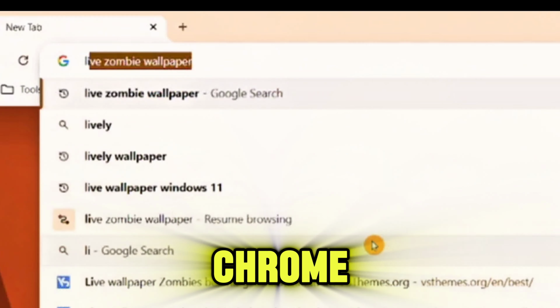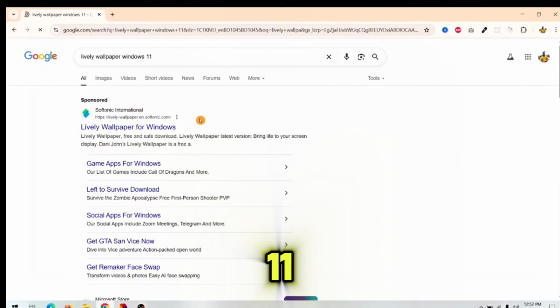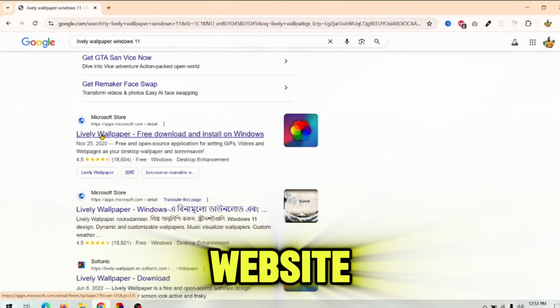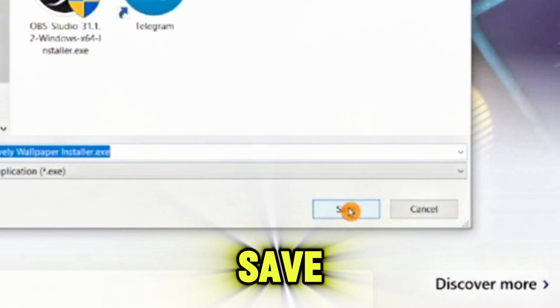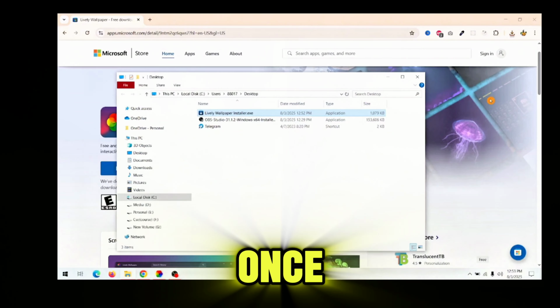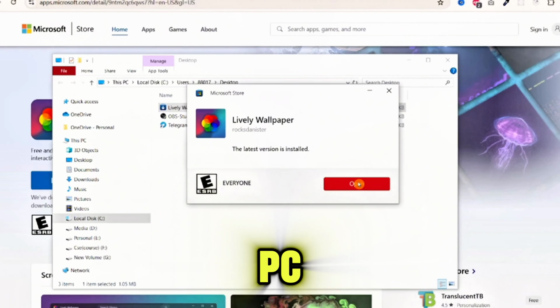First, open your Chrome browser and search for Lively Wallpaper for Windows 11. Go to the official website, click Download, and then hit Save. Once the download is complete, install Lively Wallpaper on your PC.